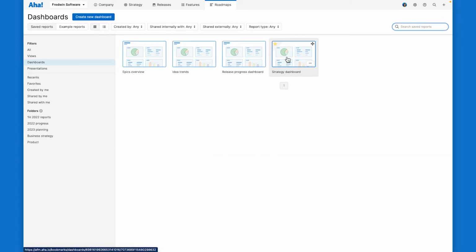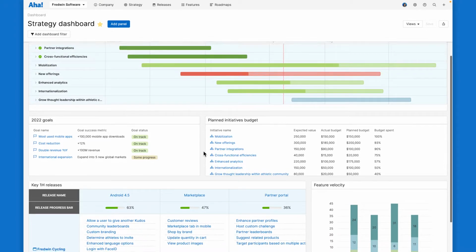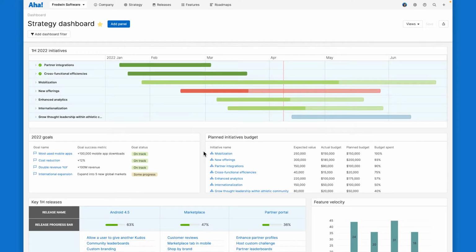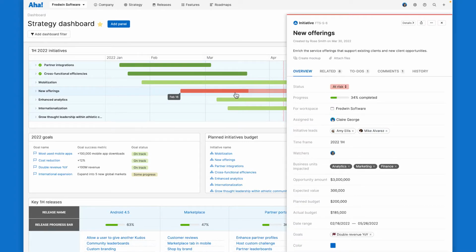It's this strategy dashboard here. So here we've brought all the information that leadership wants to track in a single view. We have our initiatives, progress from the roadmap we just walked through how to make up here, as well as goals, and then can take in more details as we scroll down. So any viewer of this dashboard, again, can open up a specific record they want to know more about, just like we did with the roadmap itself.